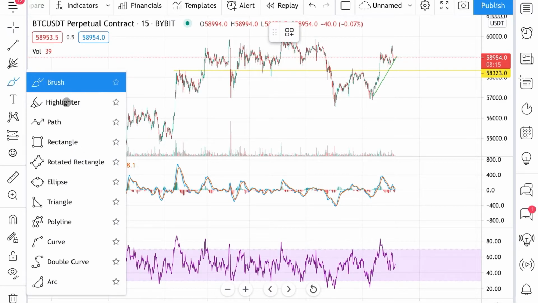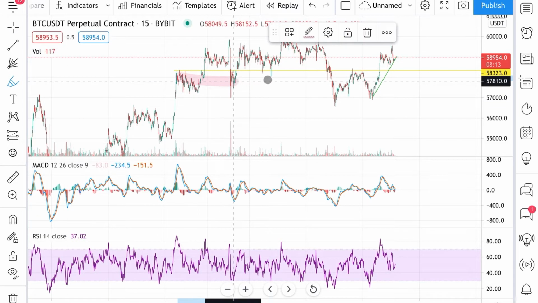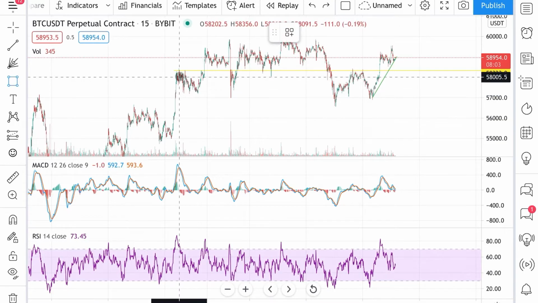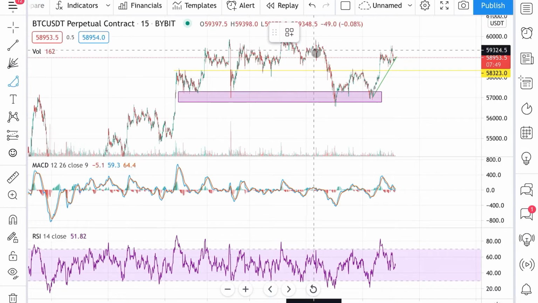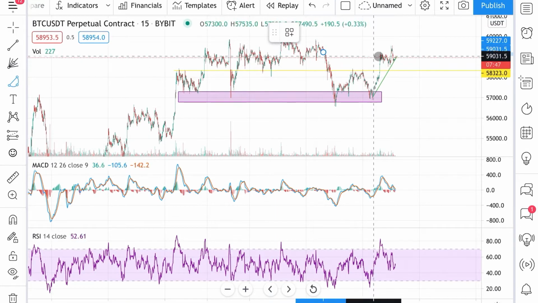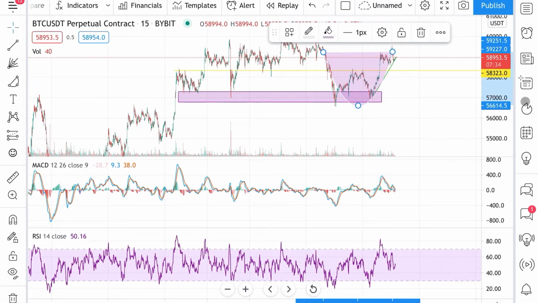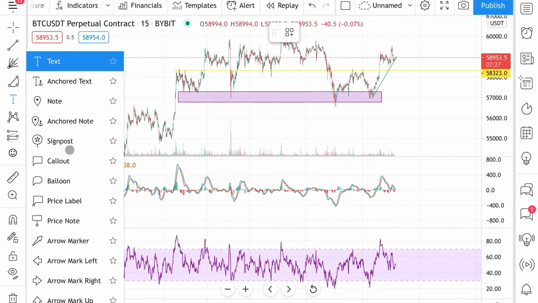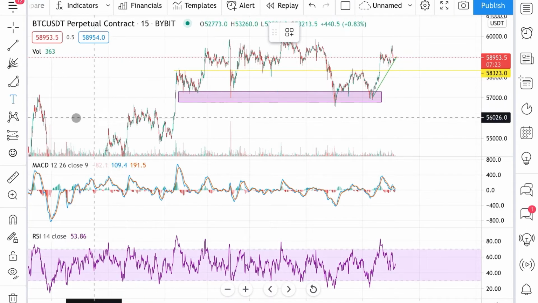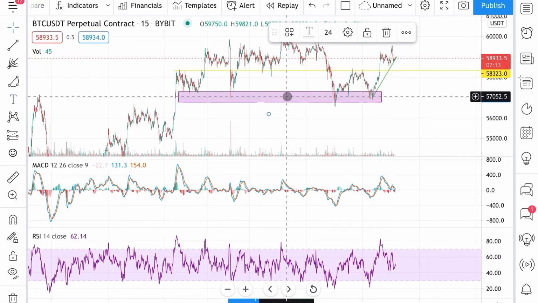You can use the brush highlighter to highlight an area. You can draw a support zone or resistance zone. This is how you could plot an arc. This isn't going to be a perfect one, but this would be a nice plot. So that's just an example. You can add text here if you want to share this with your friends. We could just go straight for the text. We'll go straight for the text here and just put it straight up.